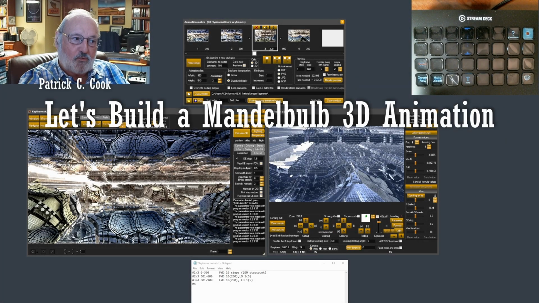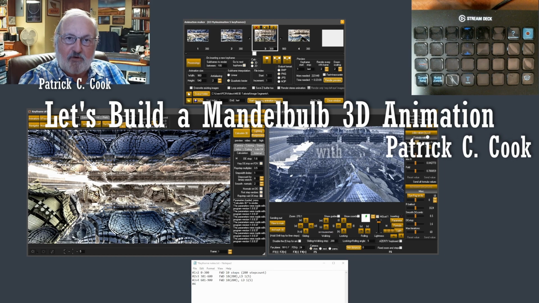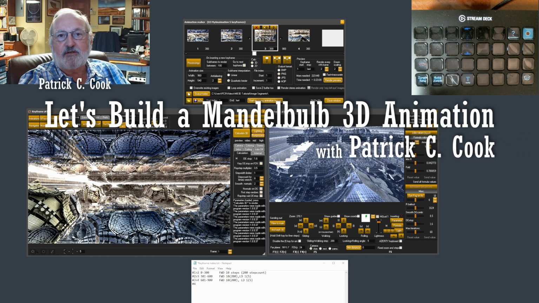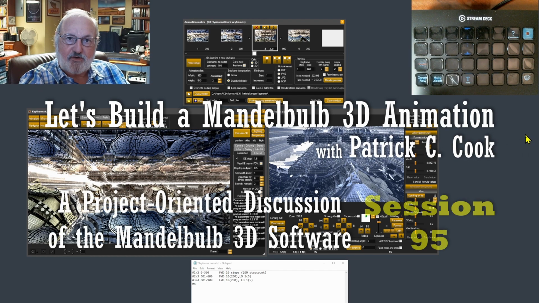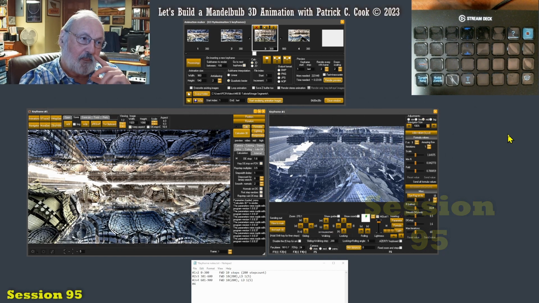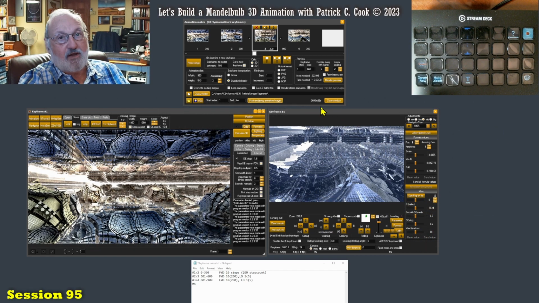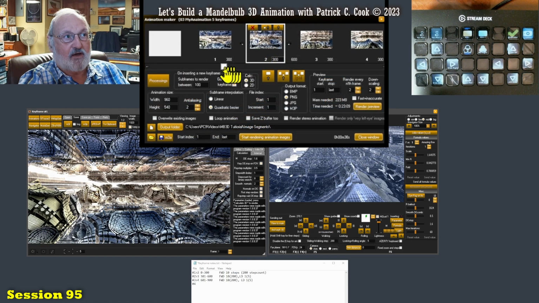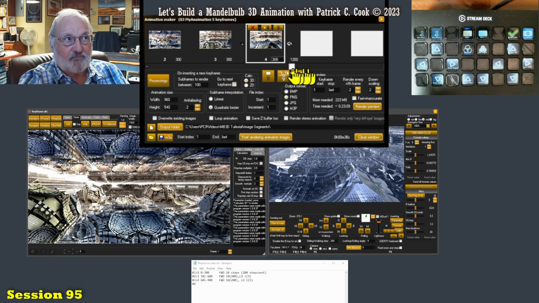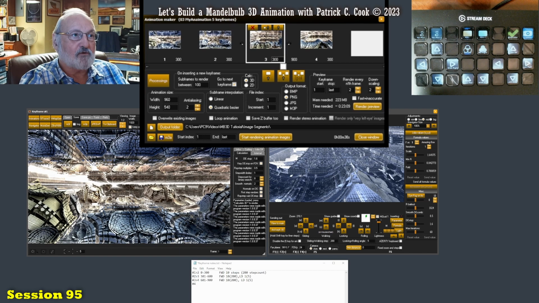Well, continuing on with our discussion of keyframes in the Mandelbulb 3D fractal generator software, let's very quickly recap the keyframe structure that we have right now, and then we'll continue on. Now, what I have right now is I have 4 keyframes, and I've made my notes down in here.